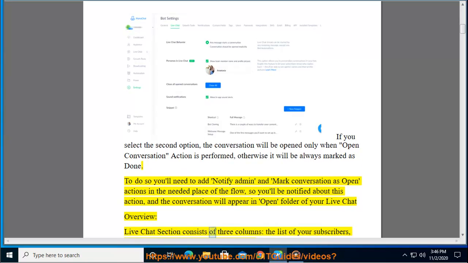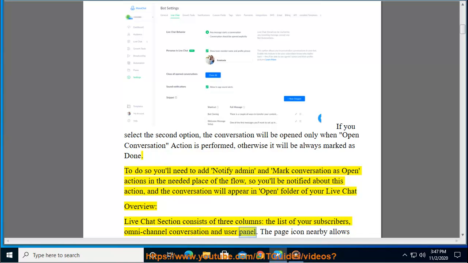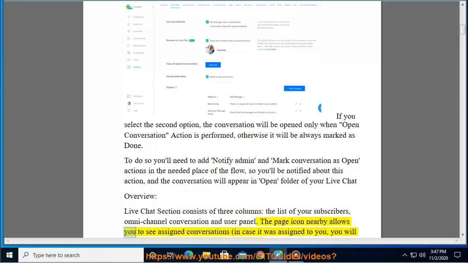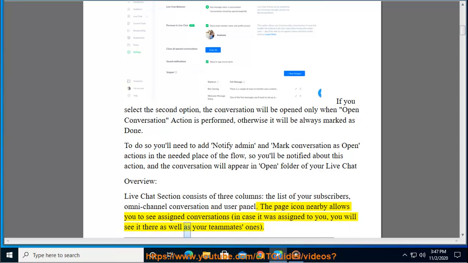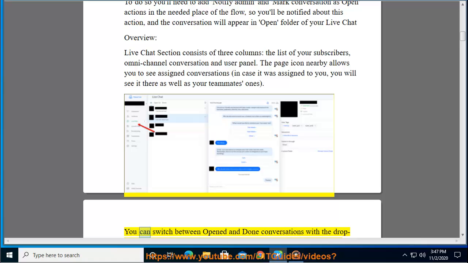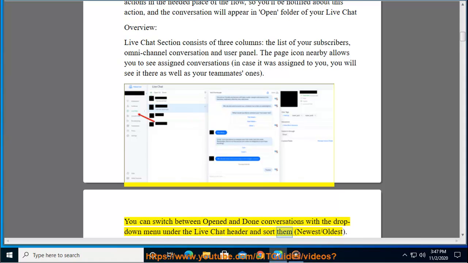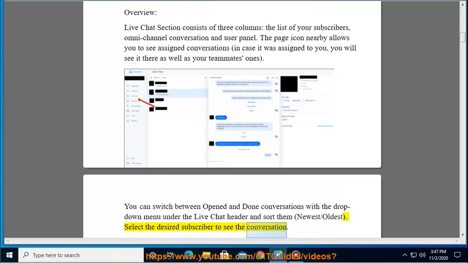Live chat section consists of 3 columns, the list of your subscribers, omni-channel conversation, and user panel. The page icon nearby allows you to see assigned conversations. In case it was assigned to you, you will see it there as well as your teammates' ones. You can switch between opened and done conversations with the drop-down menu under the live chat header and sort them, newest/oldest. Select the desired subscriber to see the conversation.